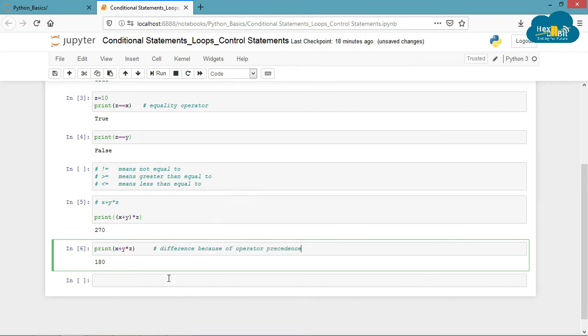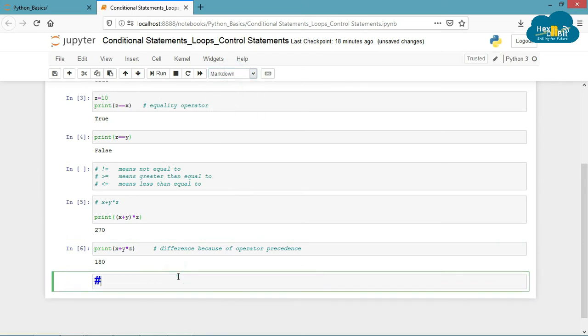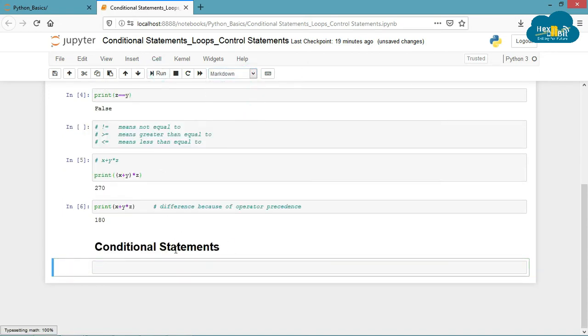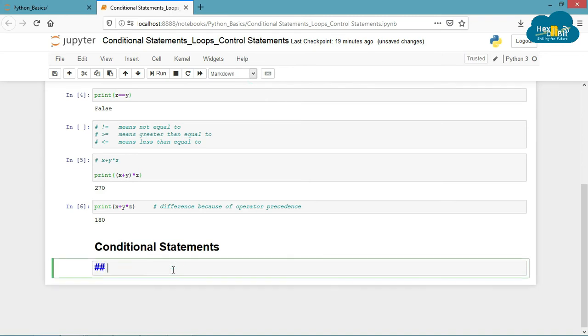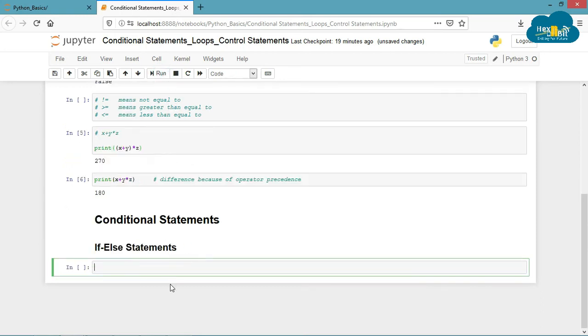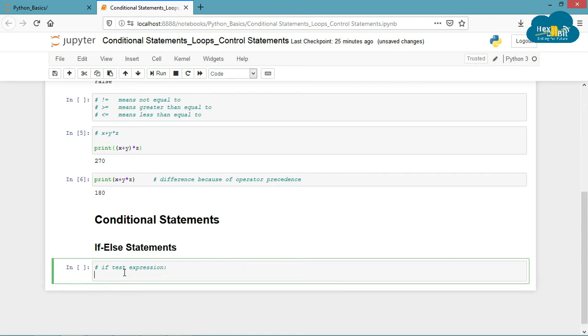So let's move further and discuss conditional statements. One of the most commonly used conditional statements are the if, elif, else statements. These are used in cases where decision making is required, when certain actions should take place when specific conditions are met. The syntax for this is if test expression colon, followed by one or many statements which will be in the indented block. Let's see this with the help of an example.